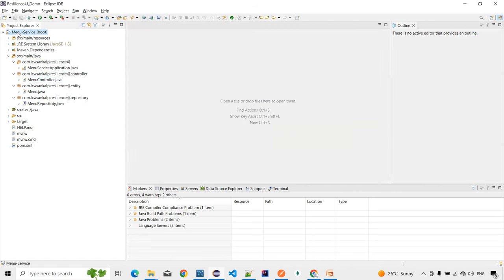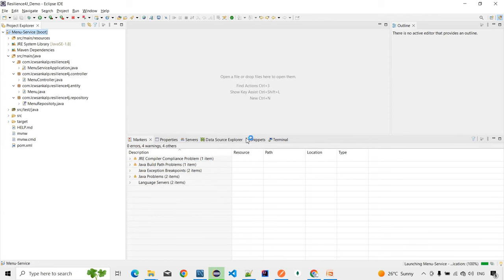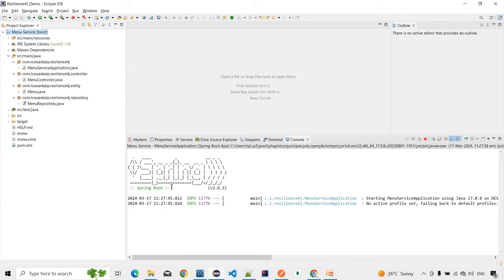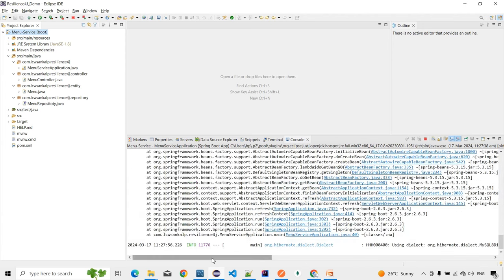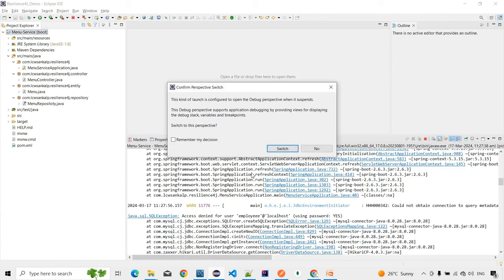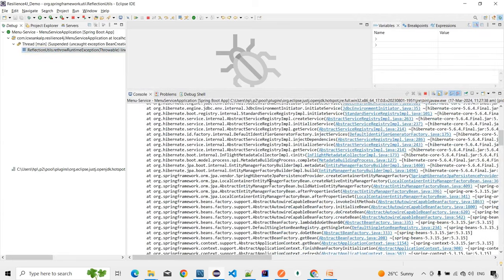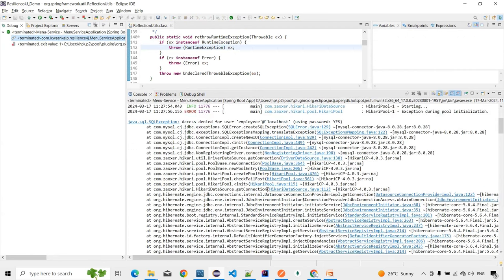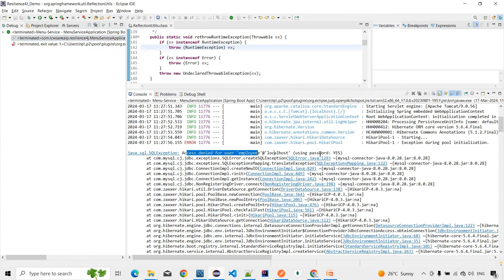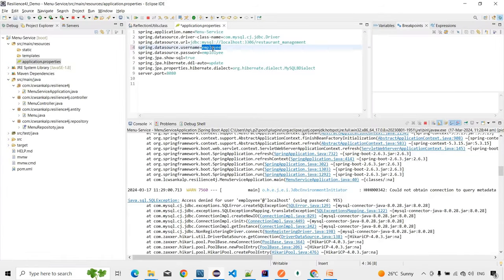Then we have to run this and check whether we are getting the menu from the database or not. So firstly we debug the Spring Boot application. So we are running our application, guys. Okay guys, we are getting one error, so we look at that. Okay, we have access denied. Why is it giving access denied? Access denied for user using password, yes. We have one typo in our username and password, so we are getting this error.